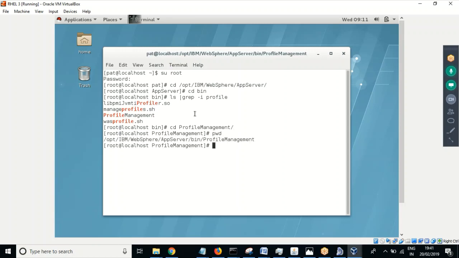So we'll go to this path, and here you have the PMT tool, the profile management tool. Using this tool, we can install a profile. Let's install the profile.